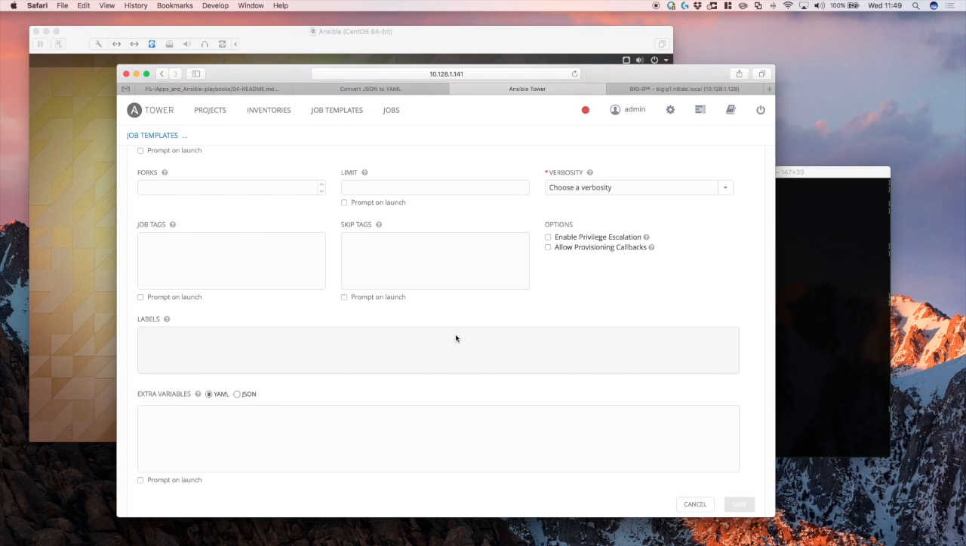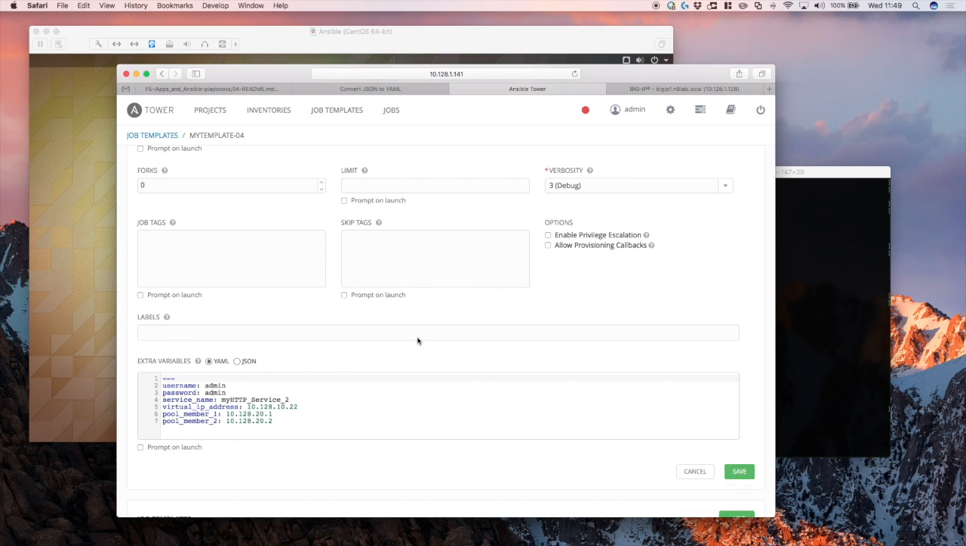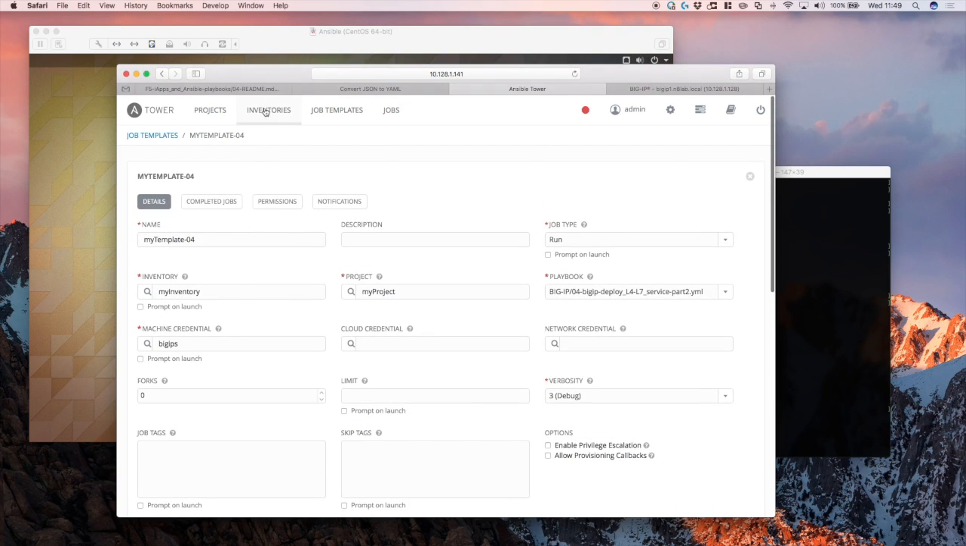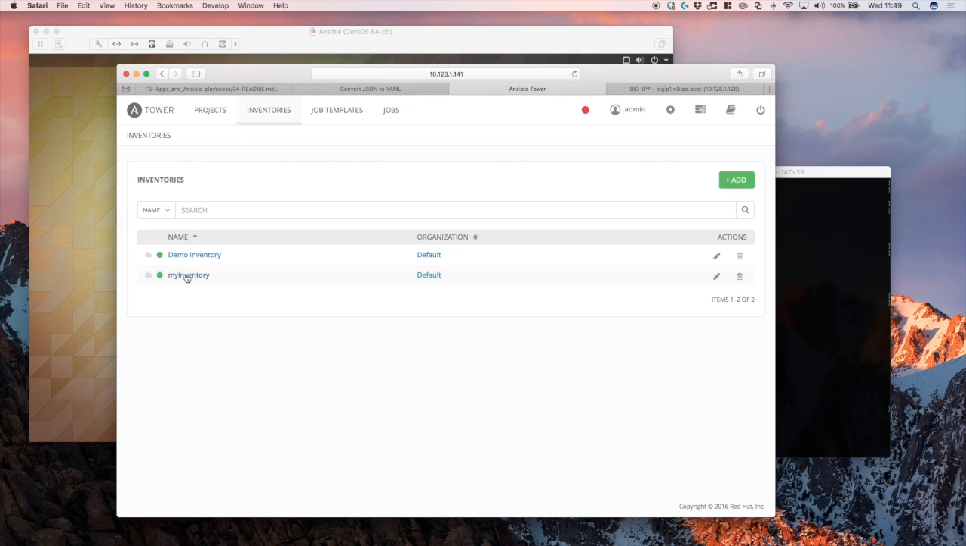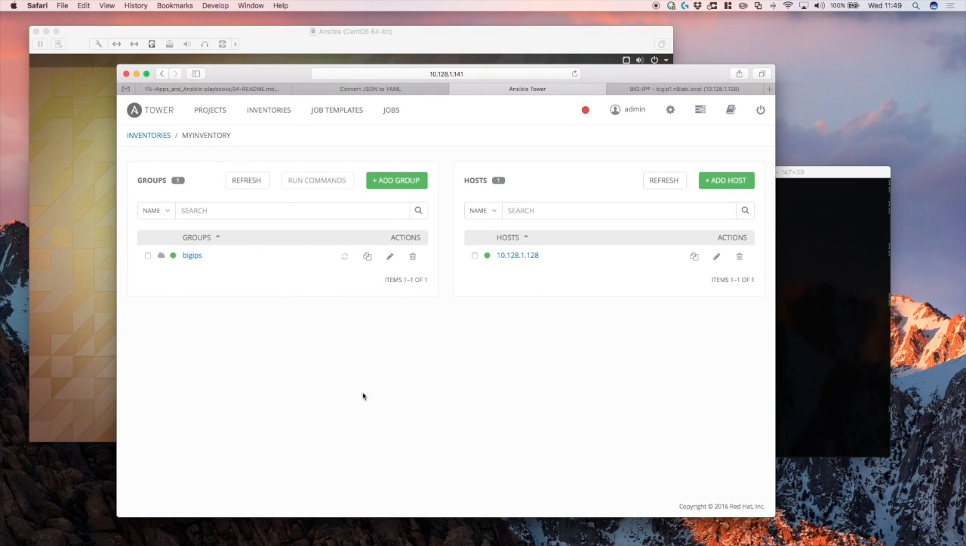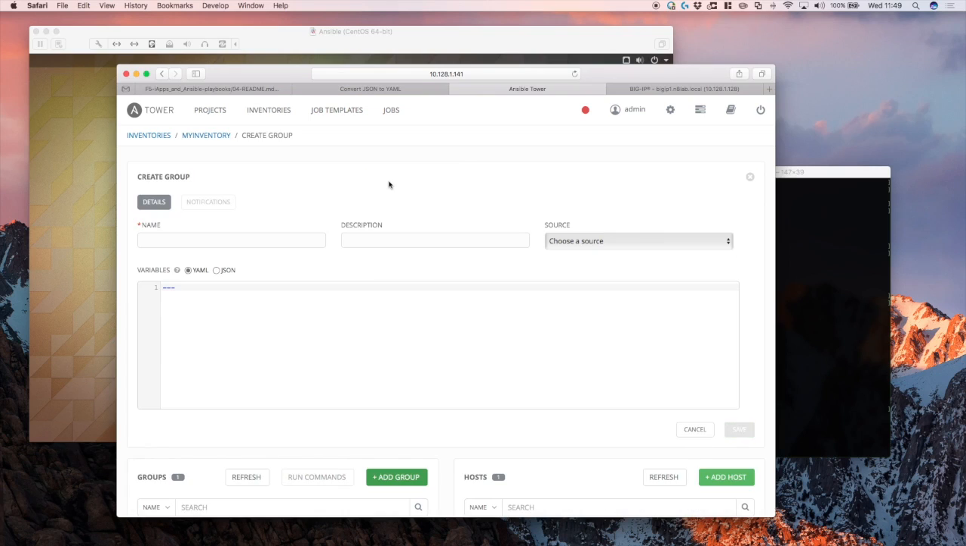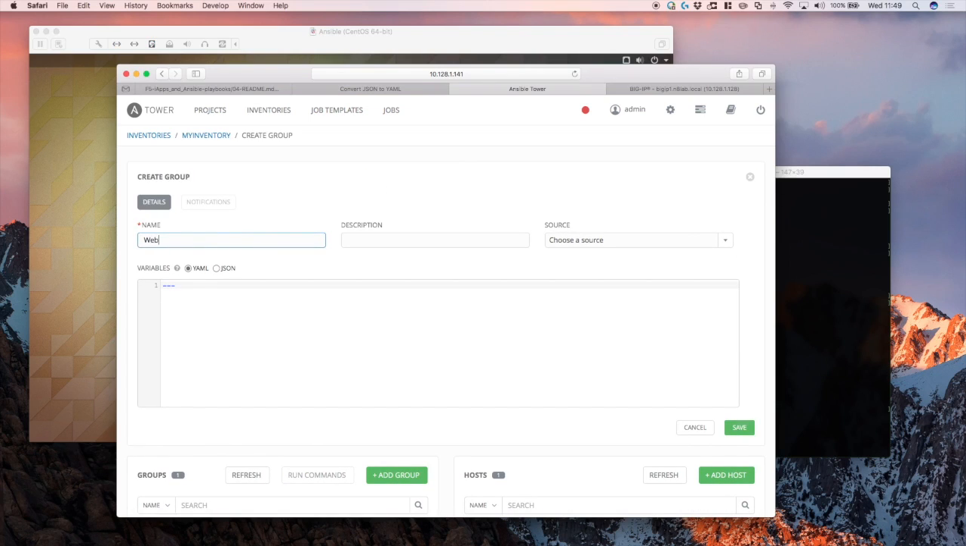And so that the template works, instead of hitting run now, we're just going to go into inventories. We're going to go into our inventory we created before. This is the one we're using. We're going to add a new group. And this name is important because it needs to match what was in the template. So the name we had was web servers.